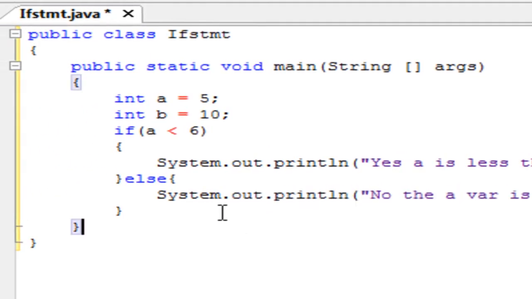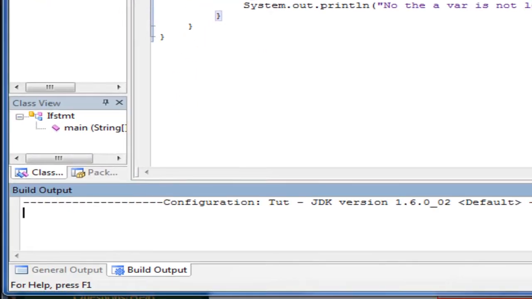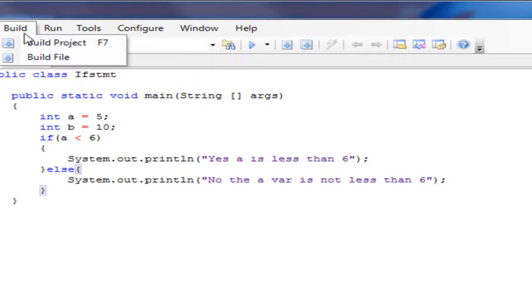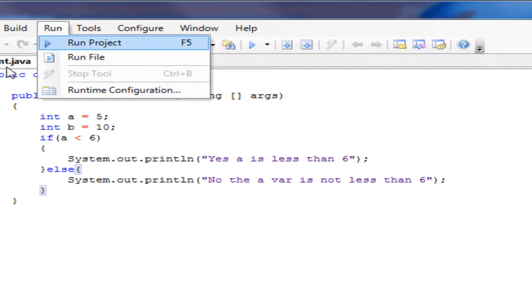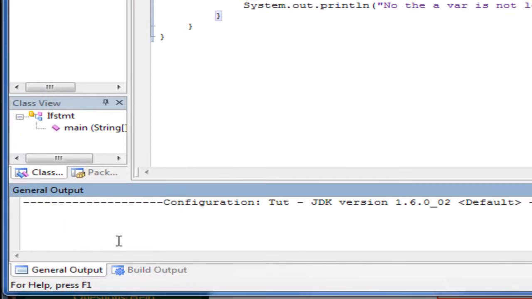All right, so we are going to run this. Actually, I'm going to first build it. All right, so process complete. It's standard practice: you just go in here and build file. And then you don't want to click run project, or it's going to run everything in your workspace. So just click run file here, not run project. And you will see here that yes, a is less than 6.